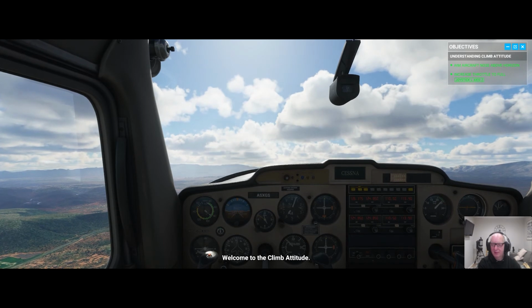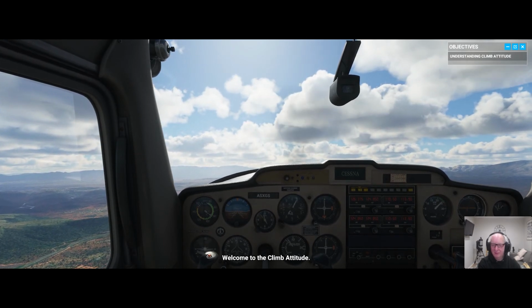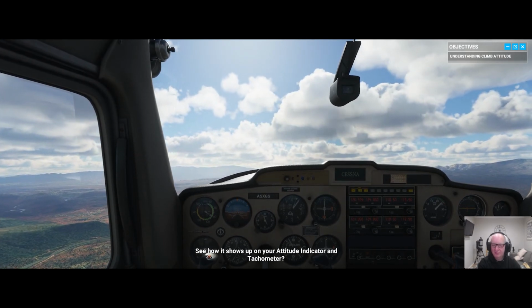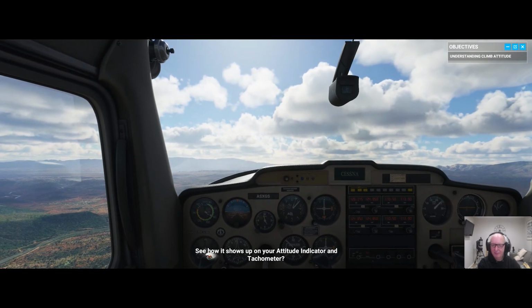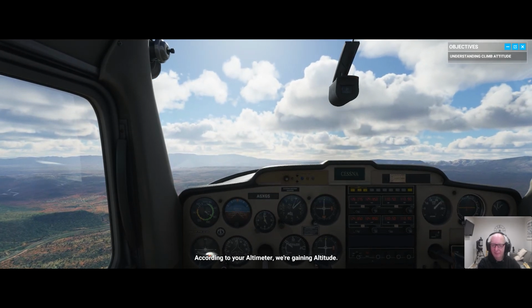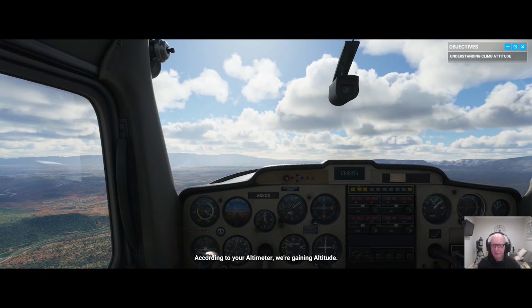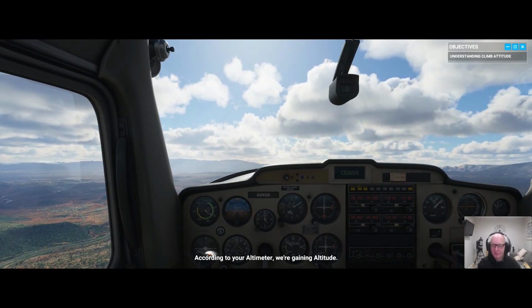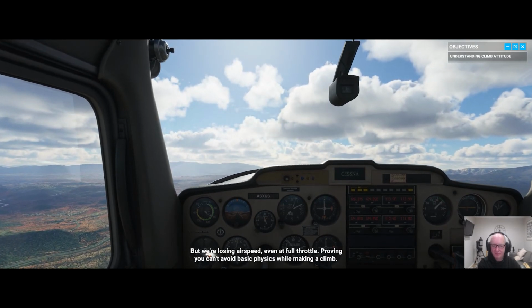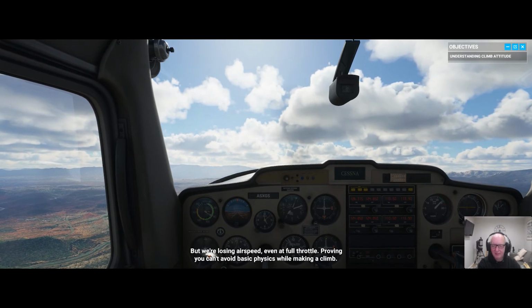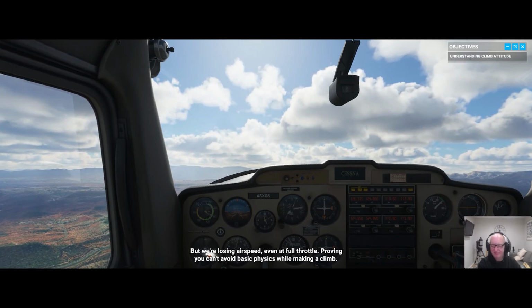Welcome to the climb attitude. There we are. See how it shows up on your attitude indicator and tachometer? According to your altimeter, we're gaining altitude, but very slowly, and we're losing airspeed even at full throttle. We're down to 80, proving you can't avoid basic physics while making a climb.